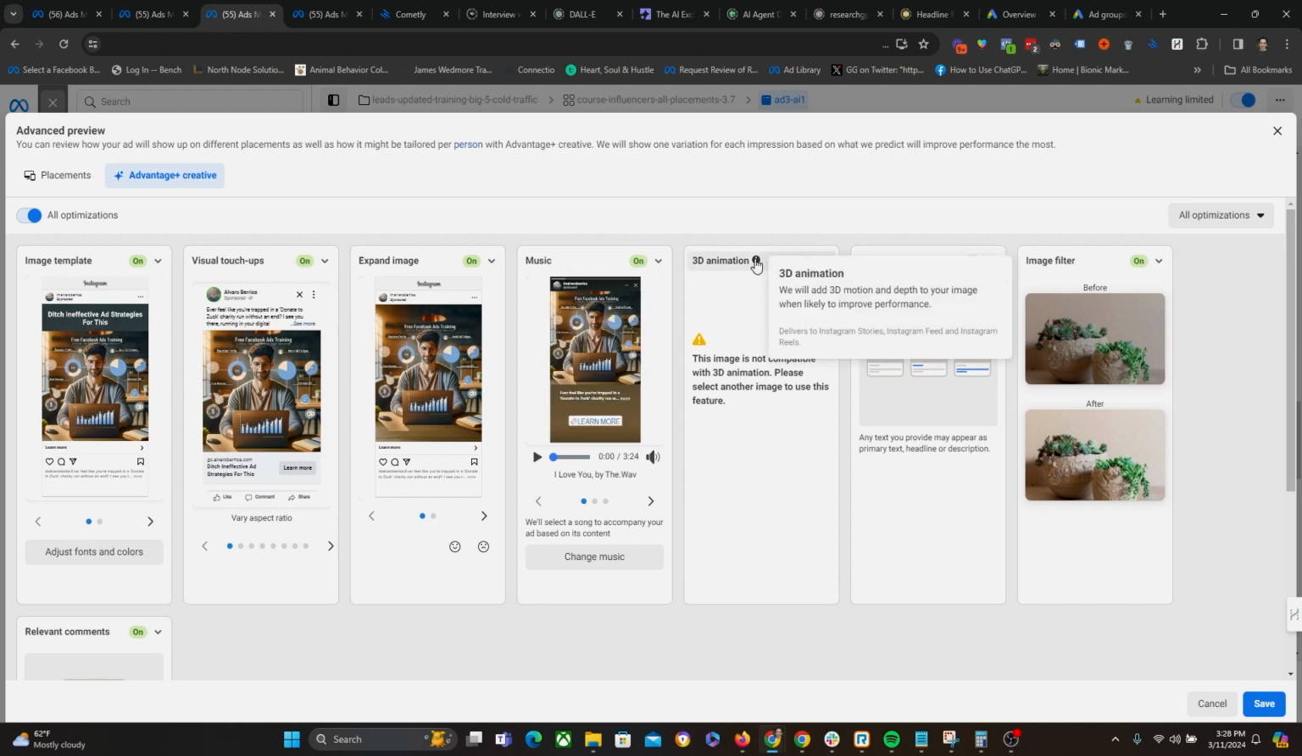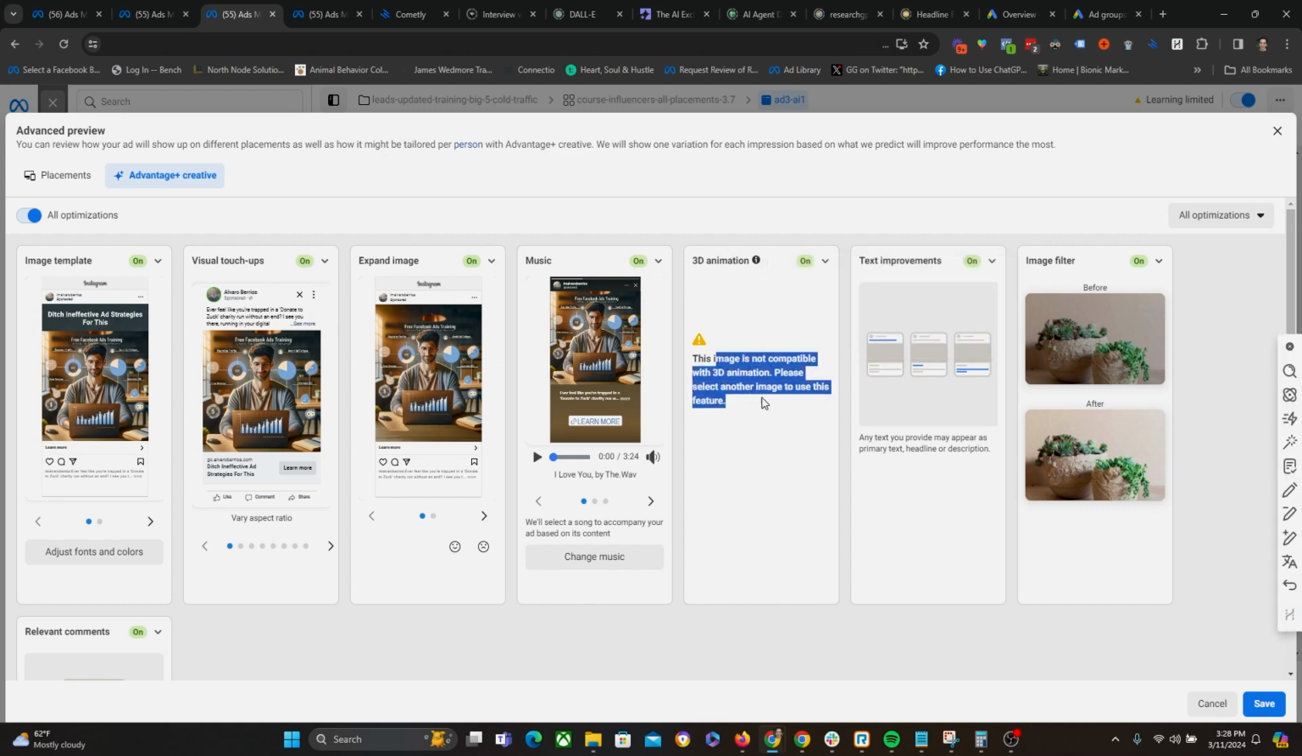Next up, we have 3D animation. This photo right here is not eligible for 3D animation, as you can see right here. But if it were, I would actually leave it on. I have seen these in my newsfeed. I think they're actually kind of cool. They definitely do stop the scroll, so I leave it on.